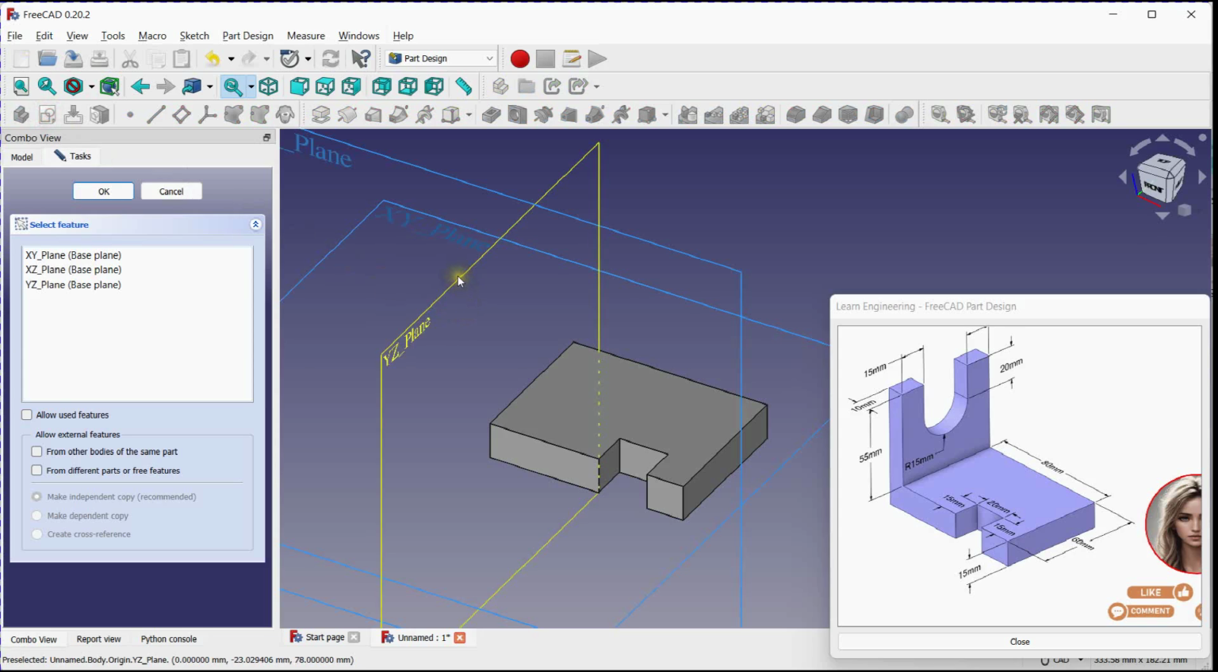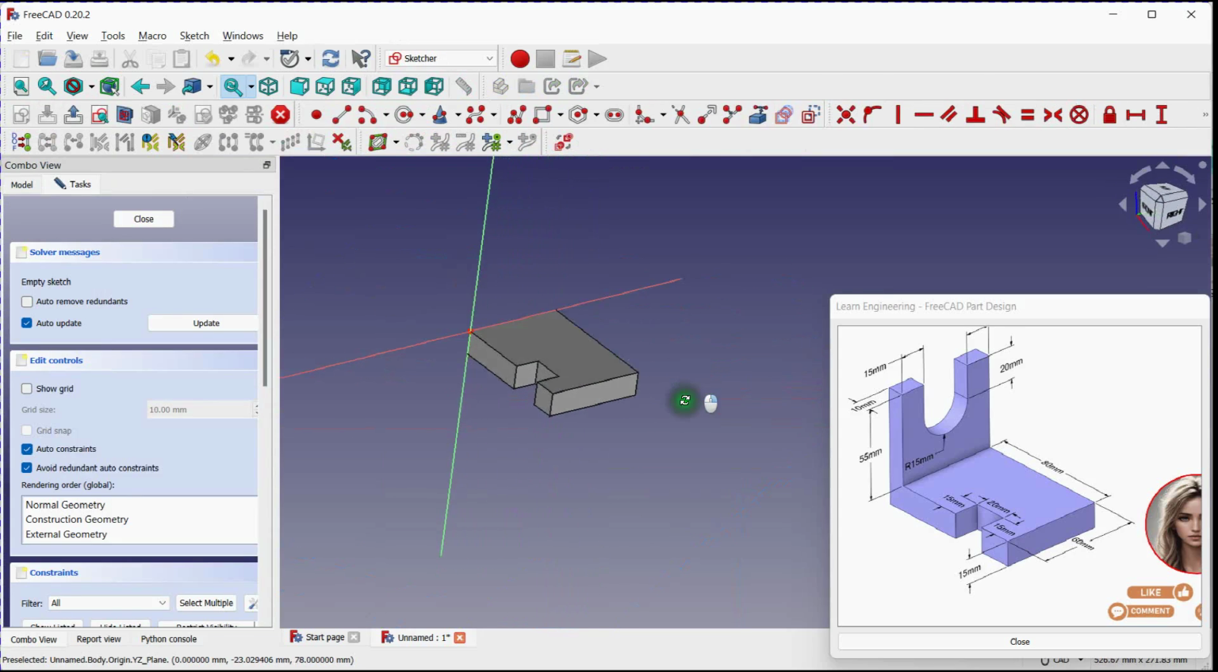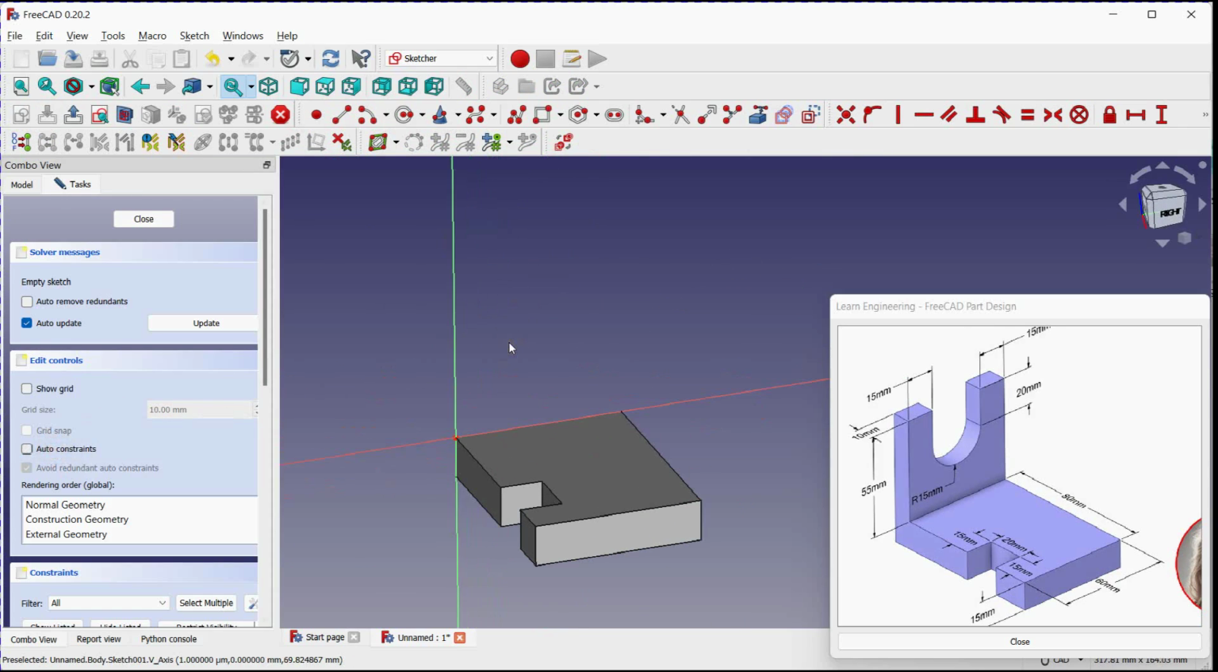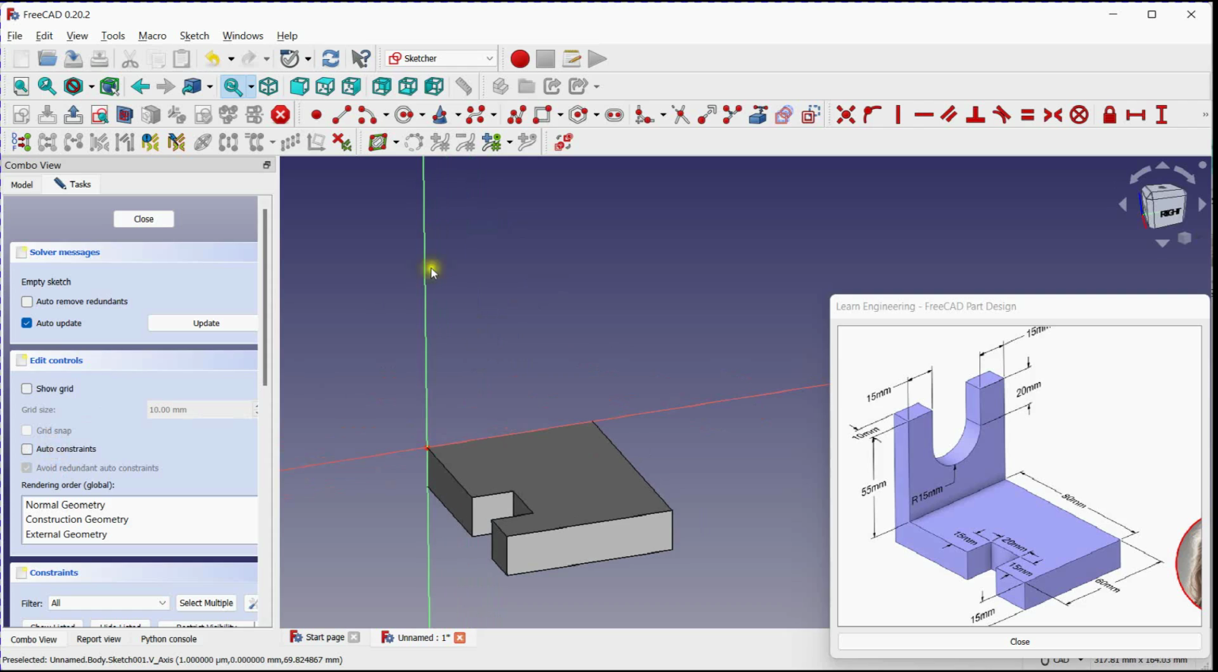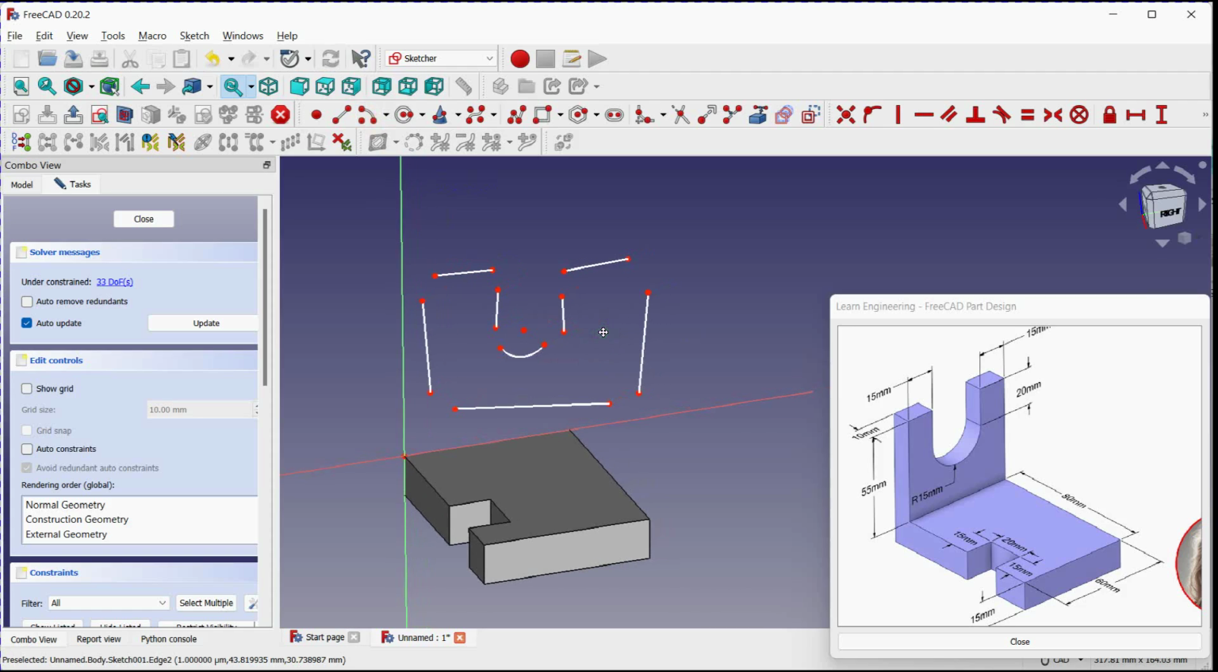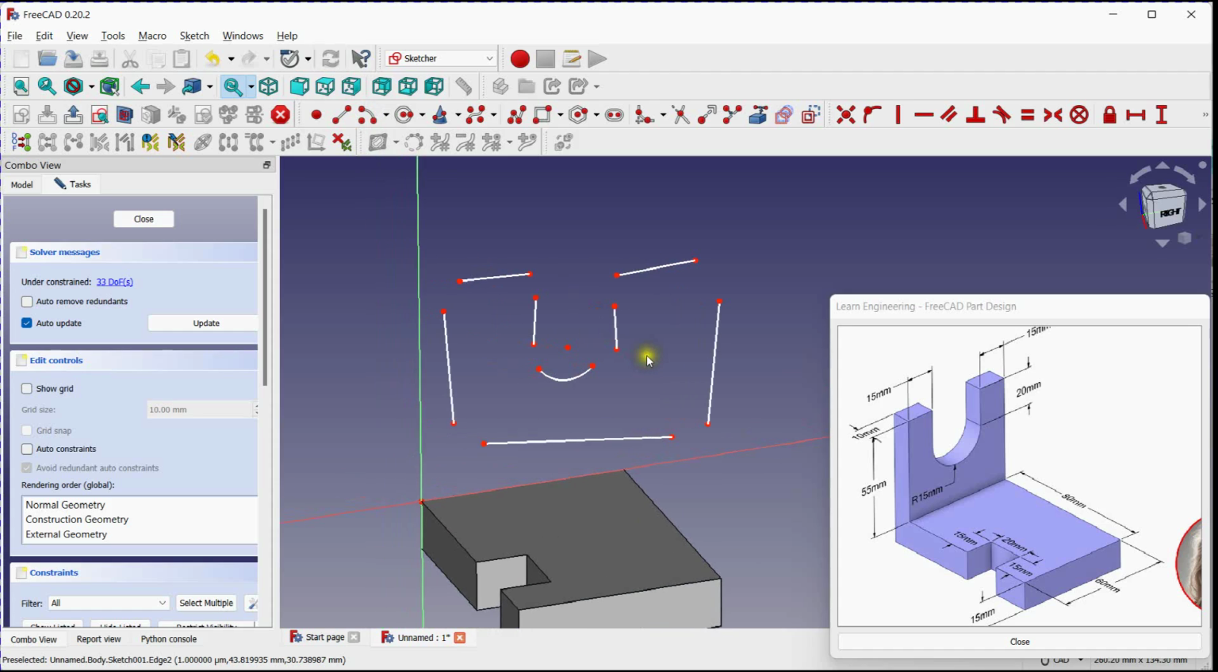Add new sketch. Select YZ plane. Turn off auto constraints. Select line tool. Draw rough sketch. Add arc. Let's join ends. Select coincident constraint.